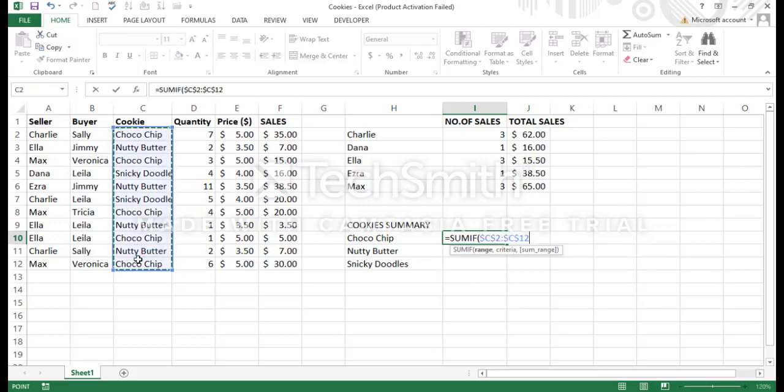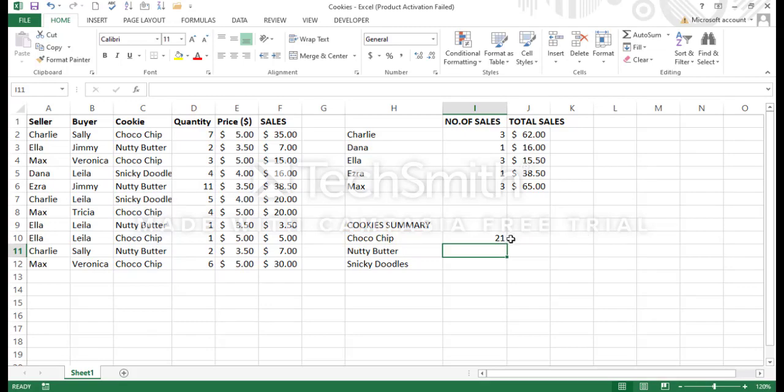The criteria is it has to be in this first row, choco chip, and then the sum range I'm looking over. I'm not looking at the total sales, I'm looking at the total quantity. So I'm going to be doing that, make that F4, and then I can press enter, and we can drag that down, and those are the numbers of boxes of each of those that have been sold.